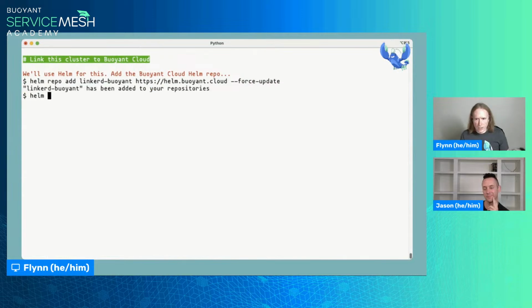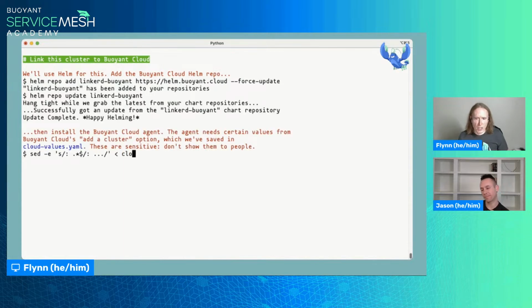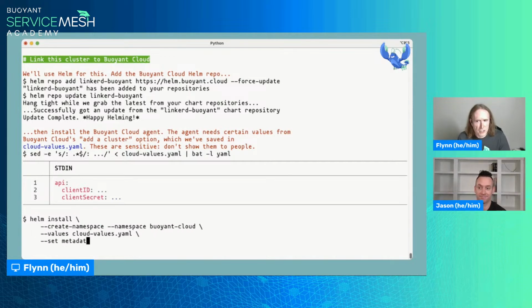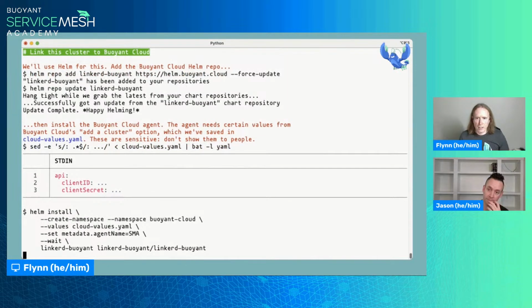So what we're going to do here is start with how we link up this cluster to Buoyant Cloud. We're going to start by installing the Buoyant Cloud agent. The agent needs a couple of values from the add a cluster command in Buoyant Cloud. I have saved those in cloudvalues.yaml, but I'm not going to show you those values because they are sensitive, actually. One of the few things about this place that are kind of sensitive. So let's install that.